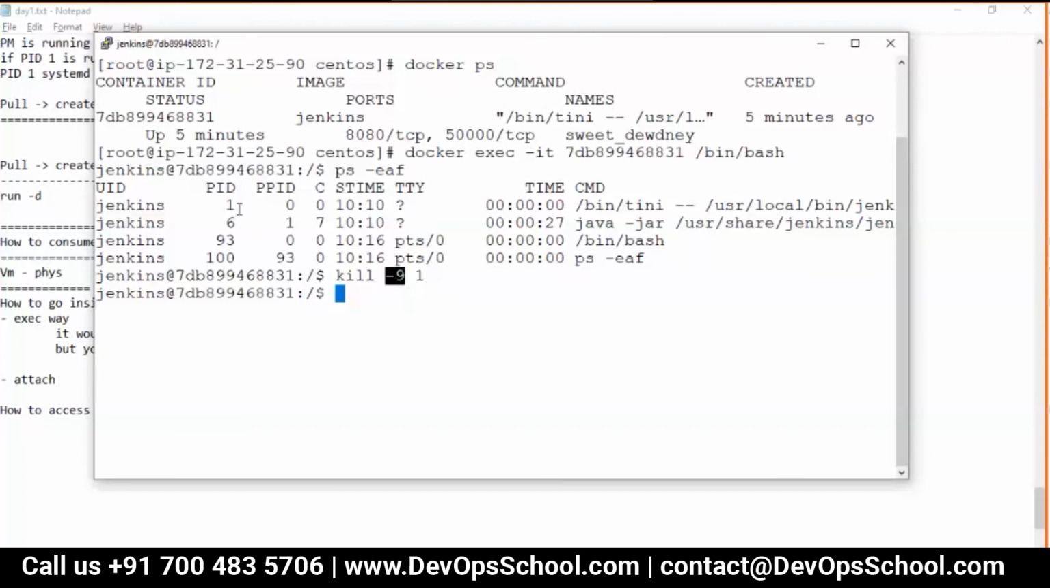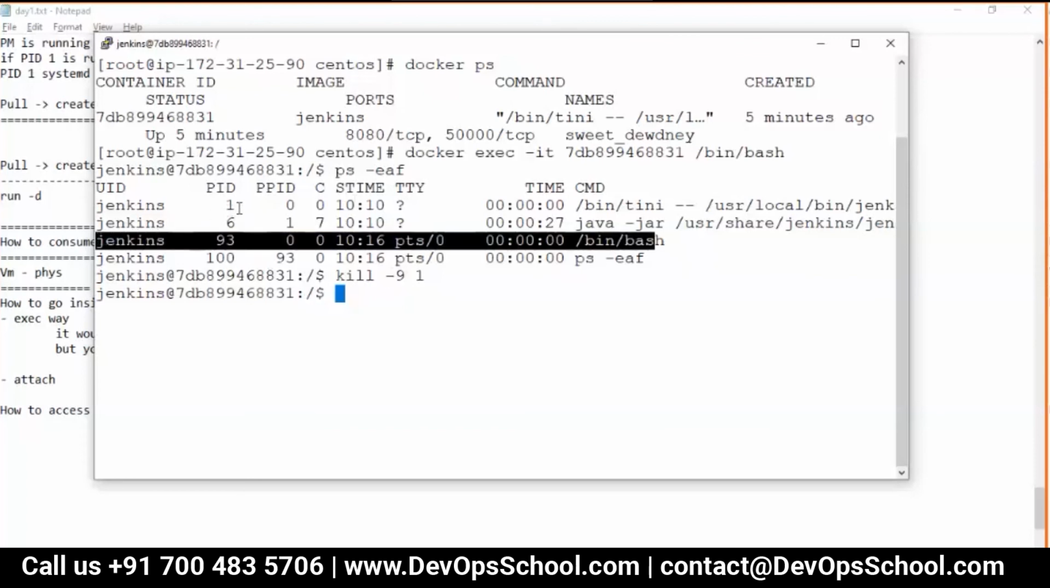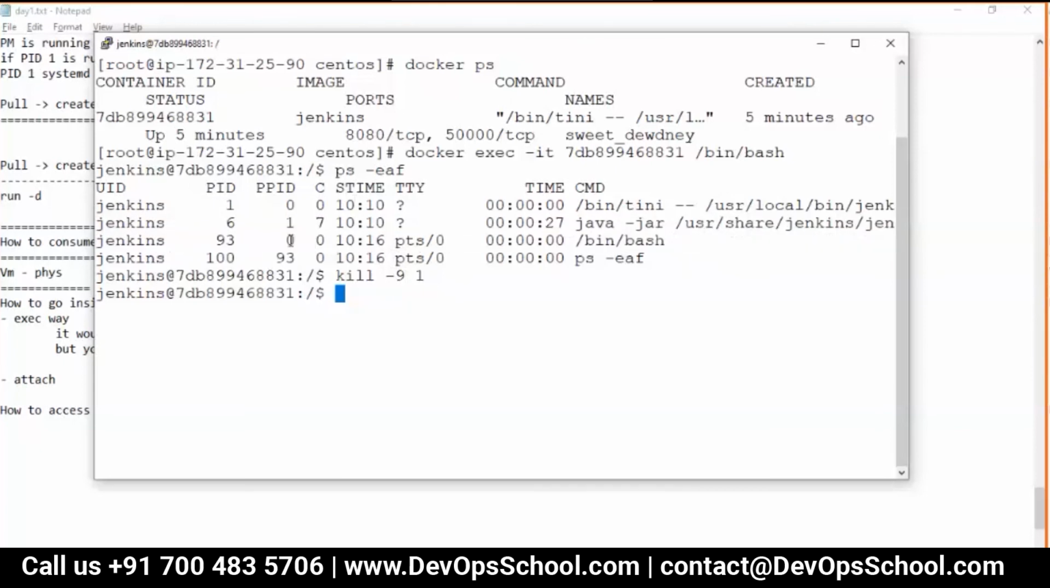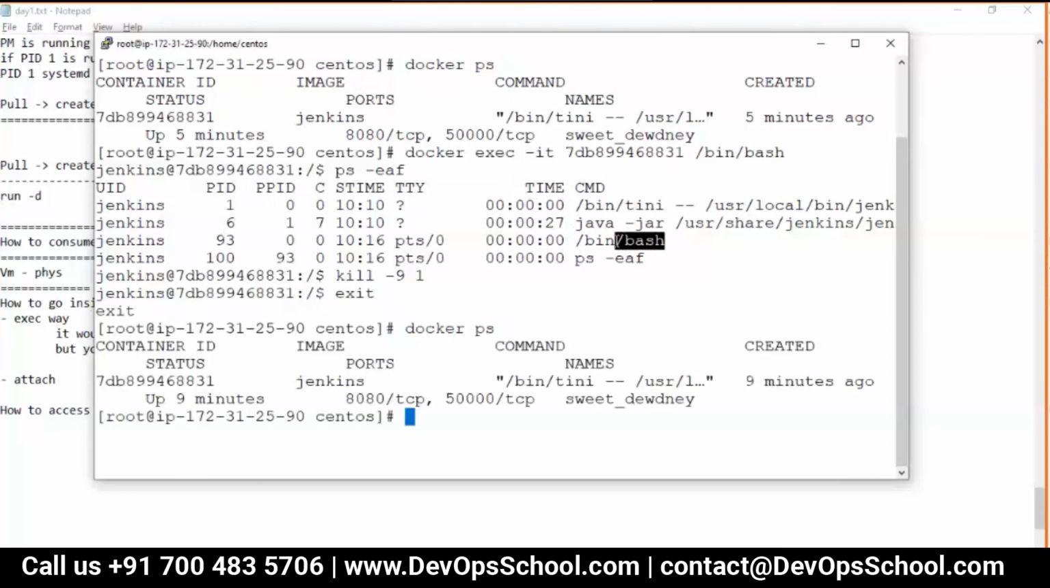I am here, but you cannot kill your parent. This is you, 93. You are 93 right now, okay? And 93 comes from where? From 0. You cannot kill your parent. So understand it that way. So exit is a killing command to bin bash. I did it, and the container is still running.